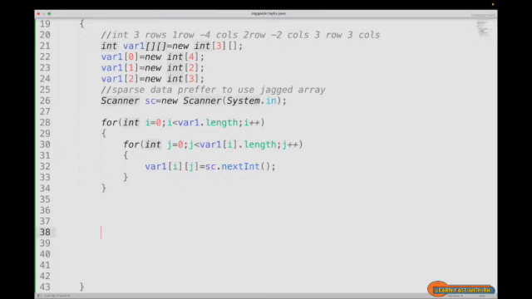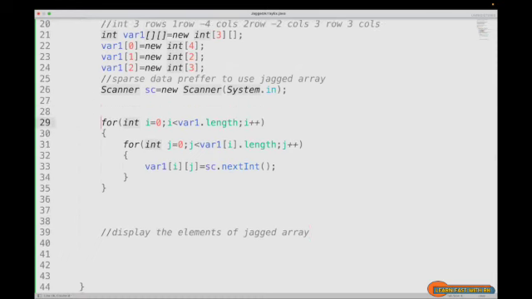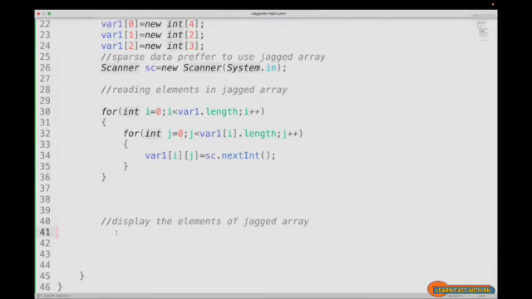How to display the elements of the jagged array? System dot out dot. Okay, but you have to print all the elements. How to print? How to display the element? This is for reading elements in the jagged array, right? Then how to display?